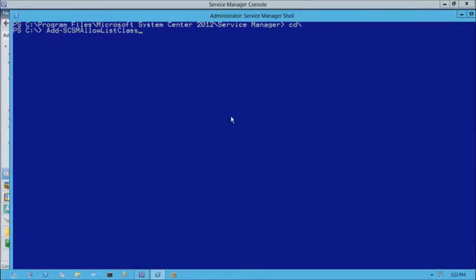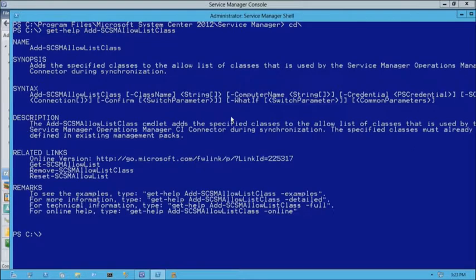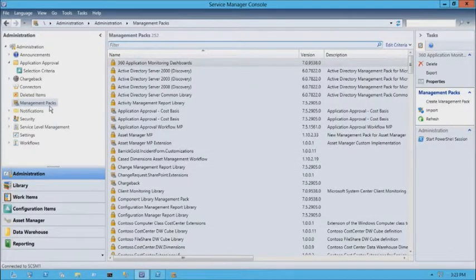The cmdlet you need to worry about is Add-SCSMAllowListClass. I can use this command, and all you have to do is use Get-Help to see how this is used, or if you do an internet search, you will find many examples of how we can add that class that was in the management pack we just imported, to tell Service Manager I want you to bring it in on your next synchronization.